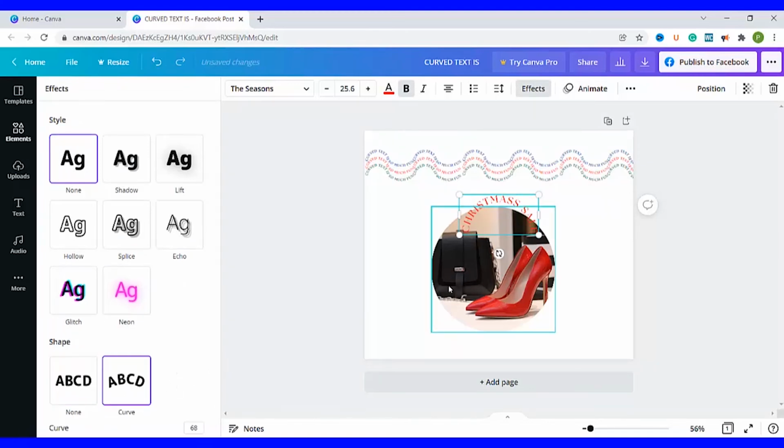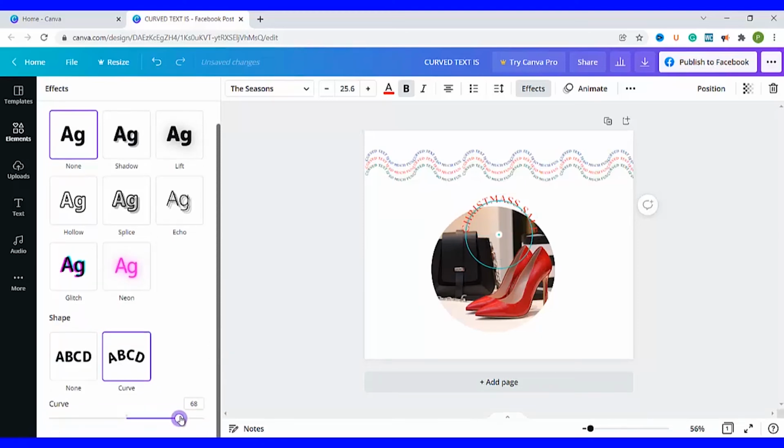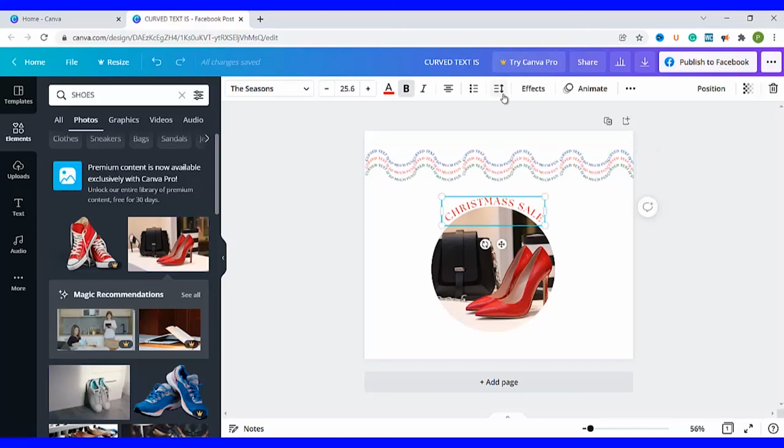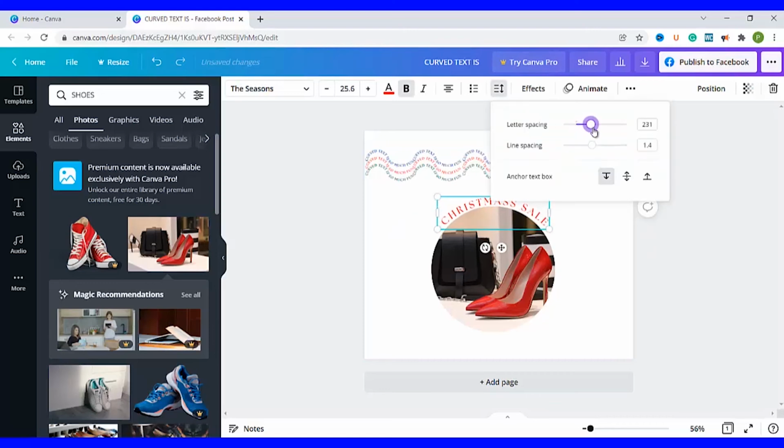So you can see now, this is why you need to work with the curvature, because you can see as it is now, it's sort of very squeezed and it doesn't fit the photo well. So we are going to adjust this curvature like that, so that we are trying to go around the circle. Now we can add in some spacing so that it looks really nice going around the circle.